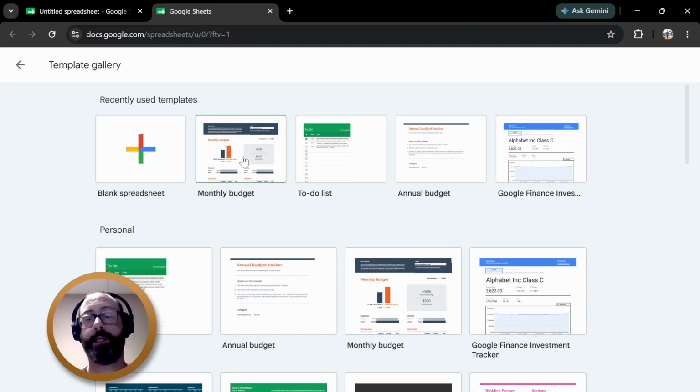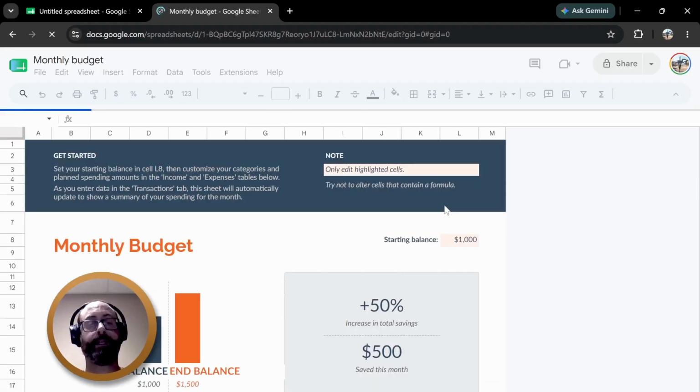Monthly budgets are interesting because they're a little bit more granular than your annual budget, but the two are very useful. So as you start to get more and more into understanding your own personal finance, you might want to investigate how to do an annual budget as well. So I'm just going to click on monthly budget to get going.